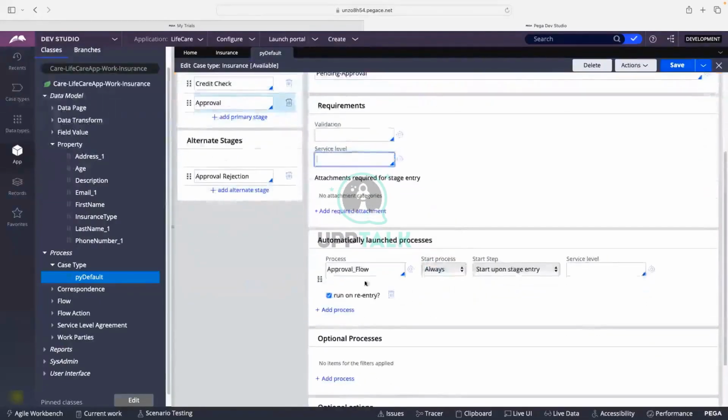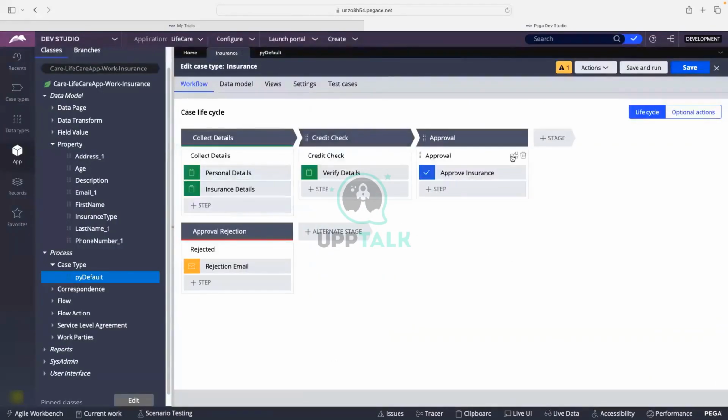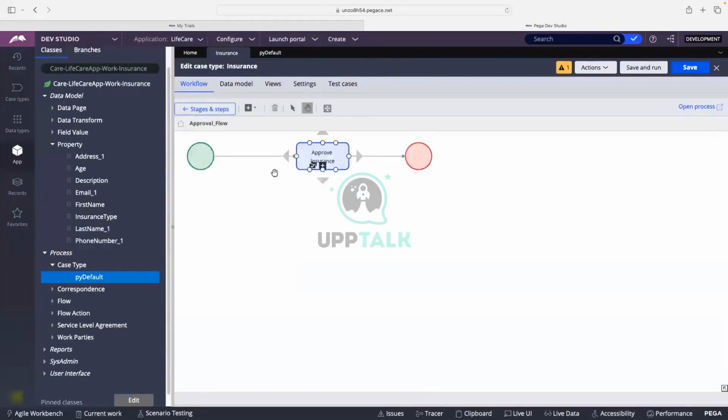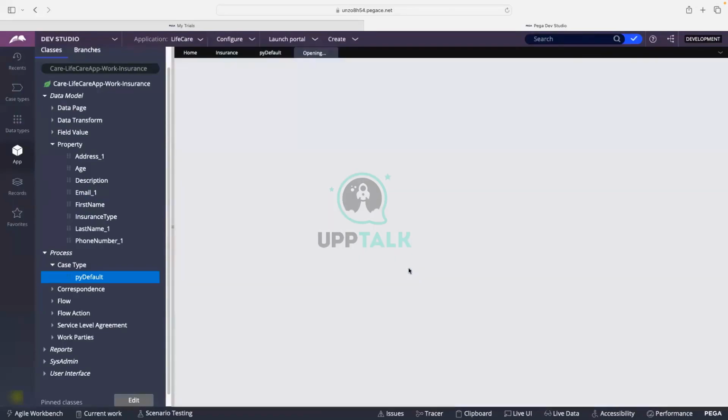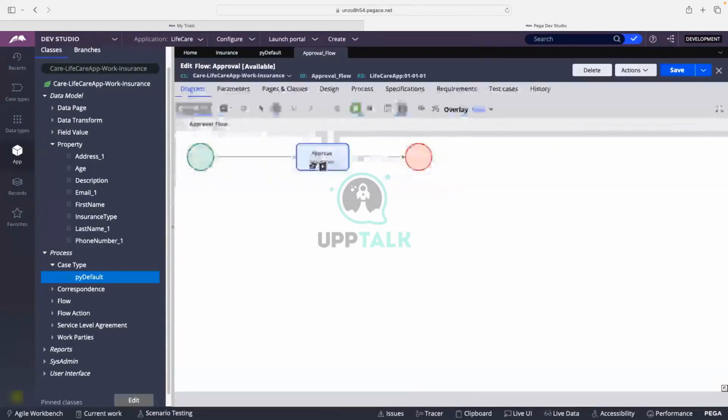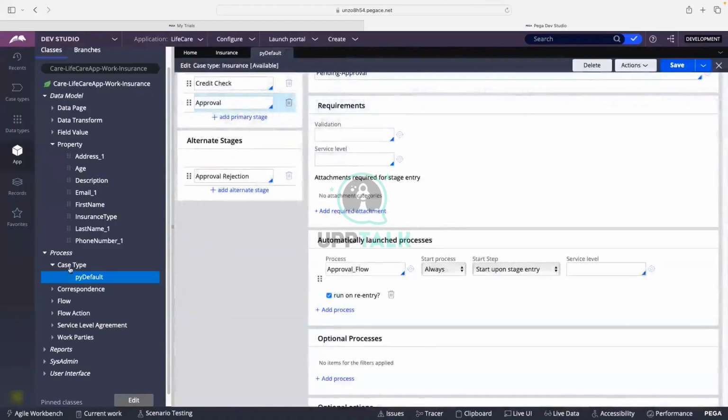You can set here the process which is inside this one, approval. If I open this approval here, that means I'm opening the process. If you want to open it from here, you have to open this approval process. It will open the same thing. It's the backend part and that is the front end. That is easy to understand.